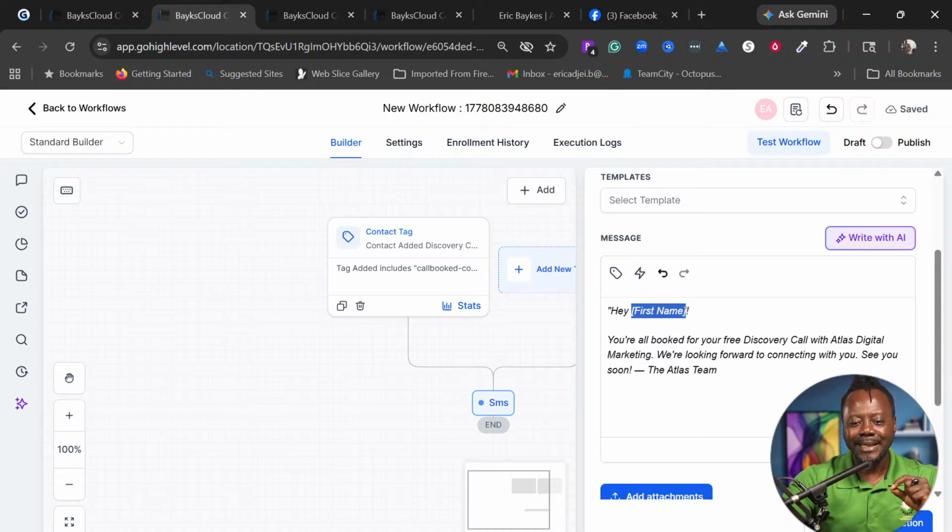Otherwise, this is going to go to the person. It's not going to personalize it. It's just going to be, hey, first name. But you have to use the right one. It says like contact dot first underscore name, right? That is the right thing.